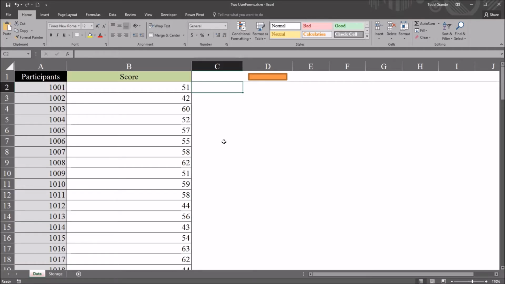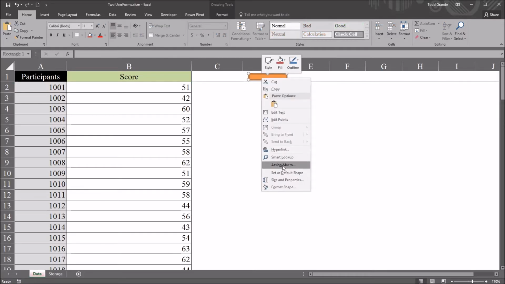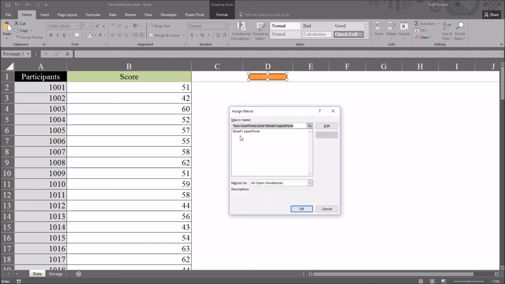Welcome to my video on using multiple user forms simultaneously in Excel VBA. I'm starting from this worksheet that contains fictitious data, and I have this orange rectangle already on here. And using the Assign Macro selection from right-click, I've assigned this sheet1.openform subroutine to it.